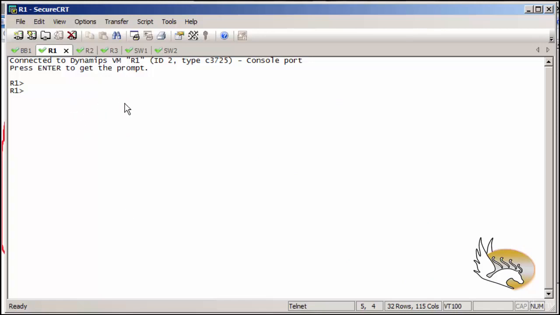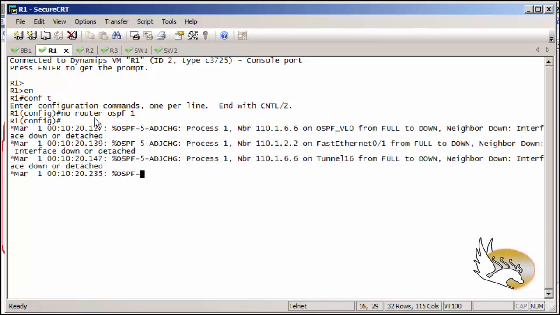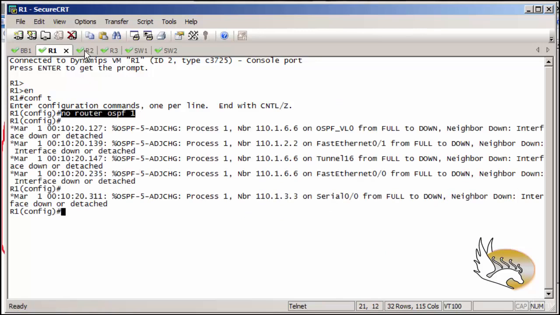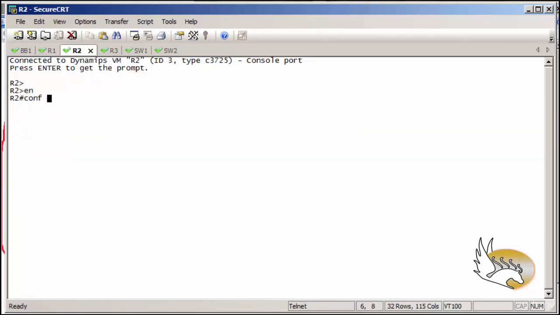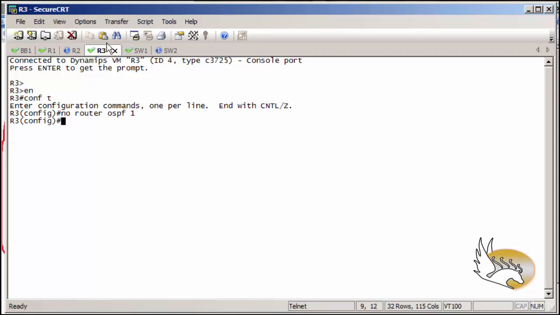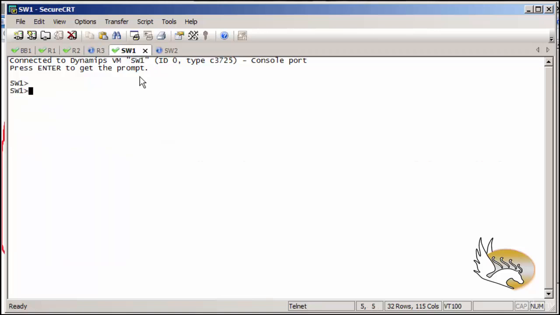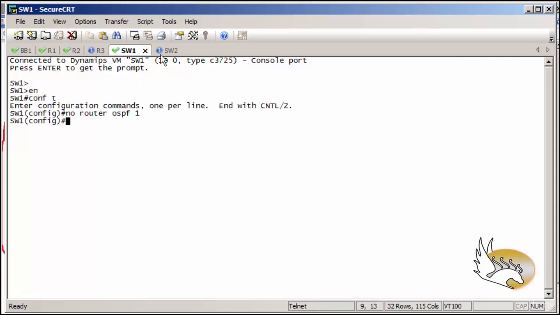I'm going to remove every configuration, so I go to enable, configure terminal, no router OSPF 1, and this will remove everything. On R2 and on R3. I'm going to remove every configuration on switch 1 and on switch 2.